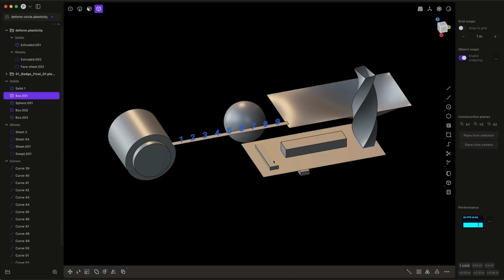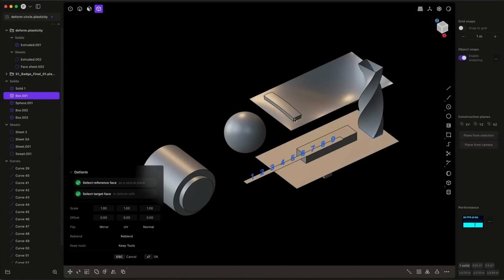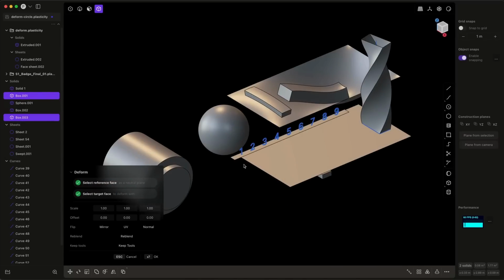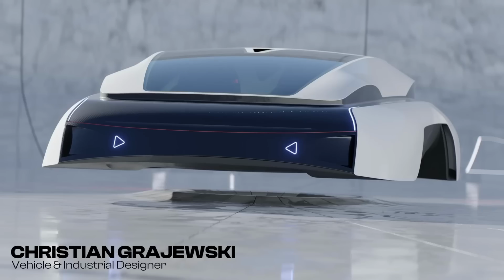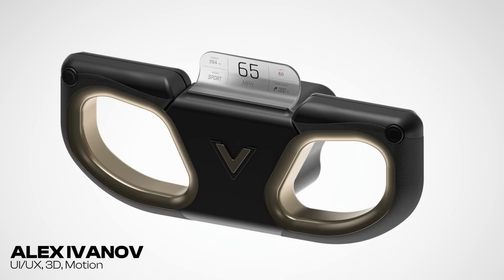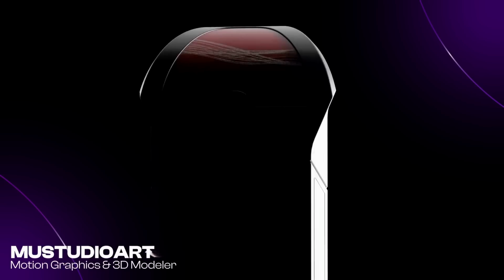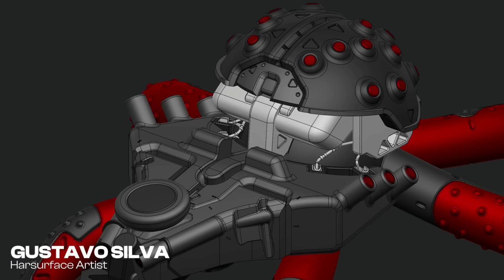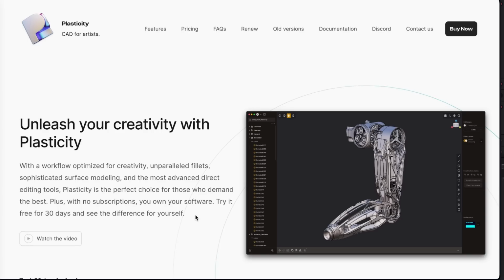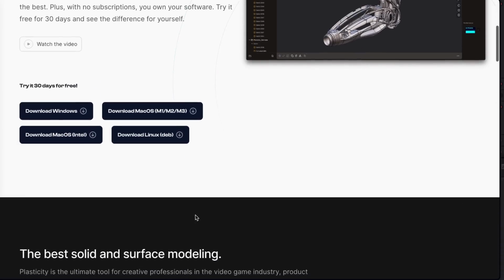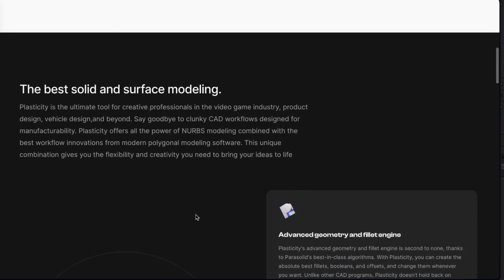And here's a tool that has given me so much joy, and it's called Plasticity. Plasticity is an amazing tool for anyone thinking about creating highly sophisticated surface modeling with an advanced direct editing tool. Now, we're going to make a full video about this one sometime, but this is one of those tools that I would definitely suggest you try, since it offers a 30-day trial with no subscription. It's a one-time purchase, and you can get it for Windows, Mac, and also Linux. Currently, 2024.2 is available, and this comes with some very interesting updates.